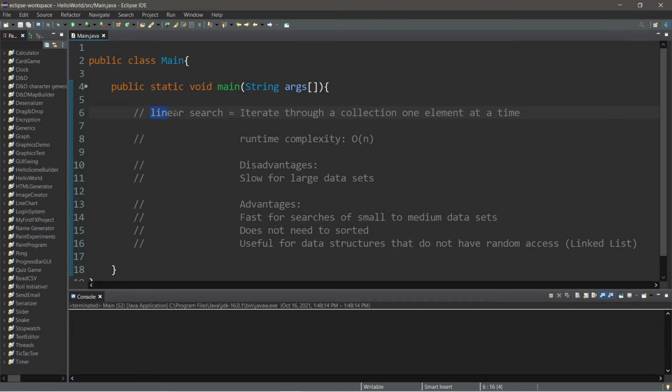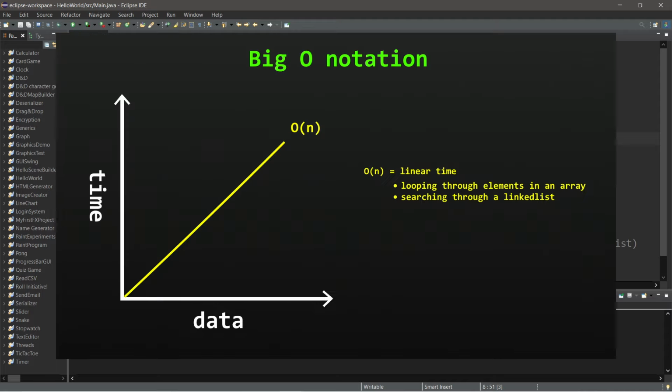All right, everybody, linear searches. We need to talk about linear searches because this wouldn't be a complete course without them. With a linear search, we iterate through a collection one element at a time. The runtime complexity of a linear search is big O of n. The larger the dataset, the number of steps to complete that search will increase proportionately.